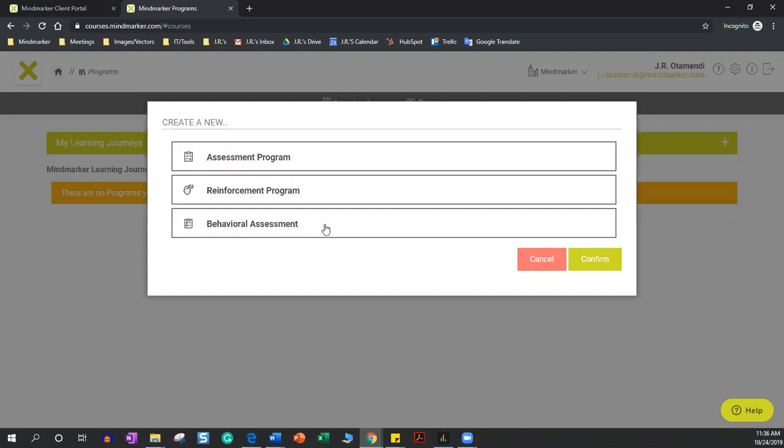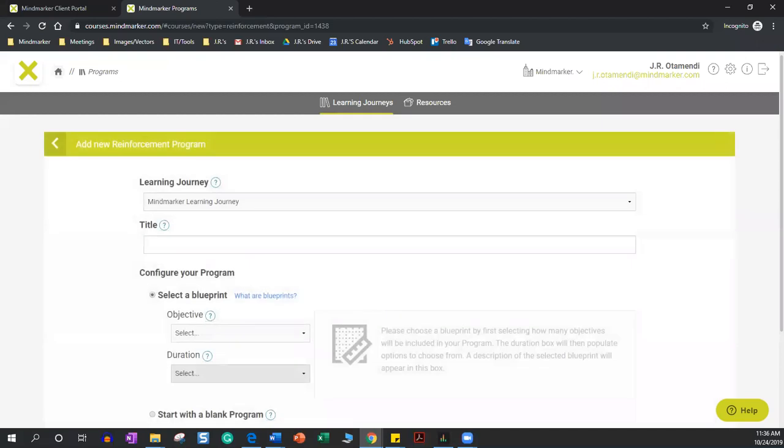For this example today, we're going to actually focus on the reinforcement program option. So I click on this box, and you'll notice that it's highlighted in blue. And once you have made your selection, you click on confirm, and that will take you to the next step.